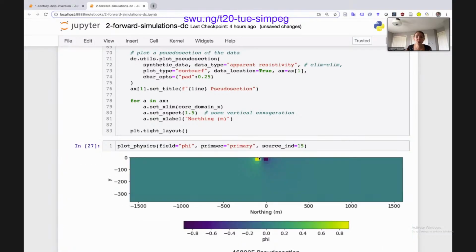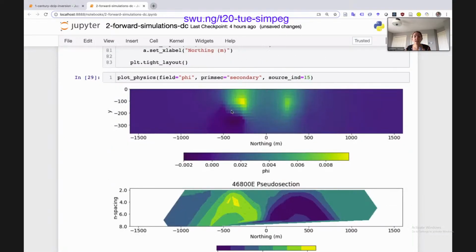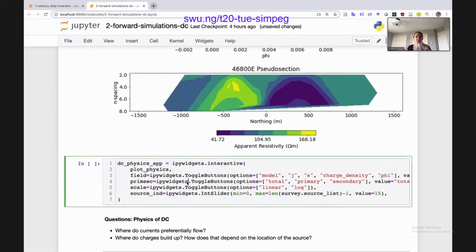So if we look at the primary, this is the background. So just the half space model. You can see most of the action is happening near the sources. If we look at the total, which is going to be with the blocks, don't see much different. But if we look now at the secondary, it's the difference between those two. And so rather than having to type this every time, I've just assembled this into a little widget.